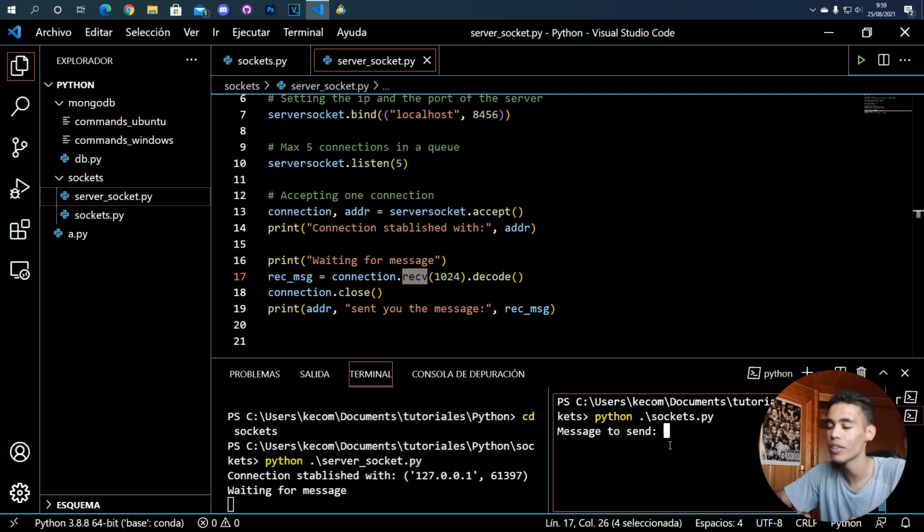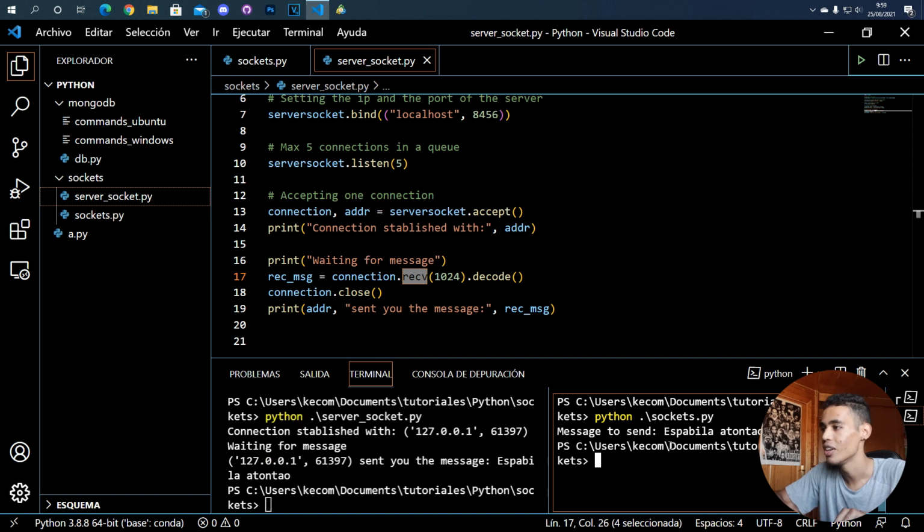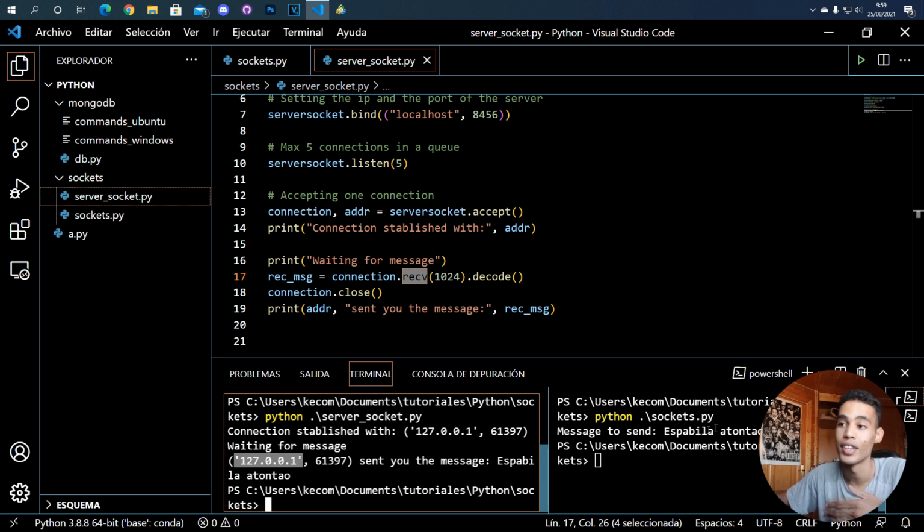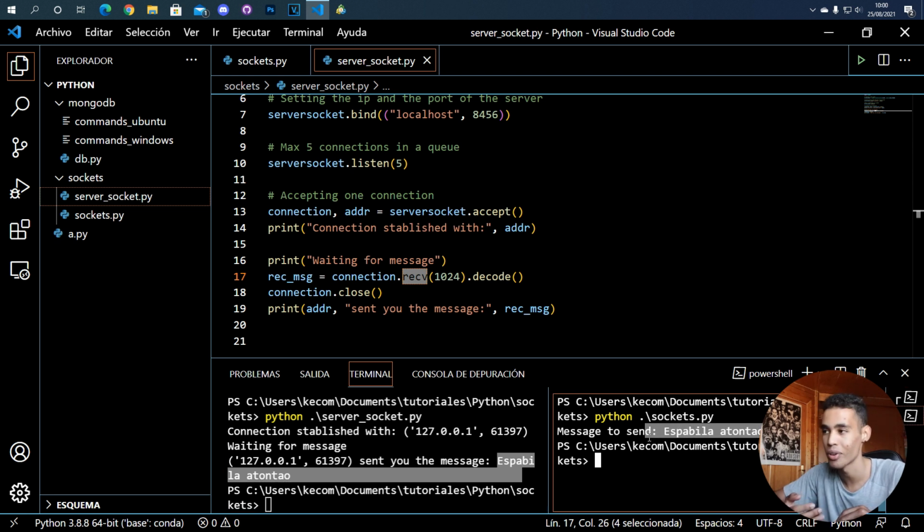For example, we are going to say "espabila atontao", which in Spanish is something like, hey, have a nice day. You can see here that you have the IP of the other socket, the client, and we can see that we sent a message and the message is the same one as it is here, although they are different processes. So you can do this with different machines and different computers if you want.